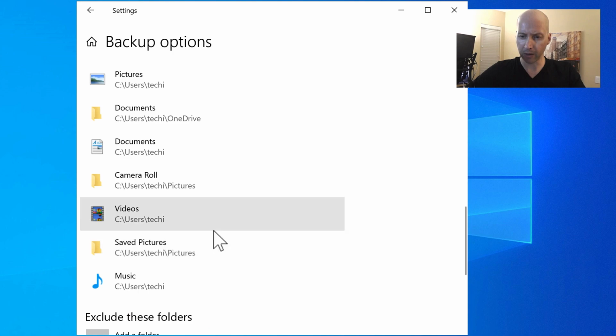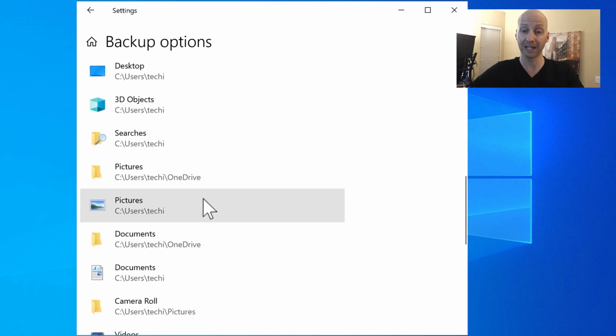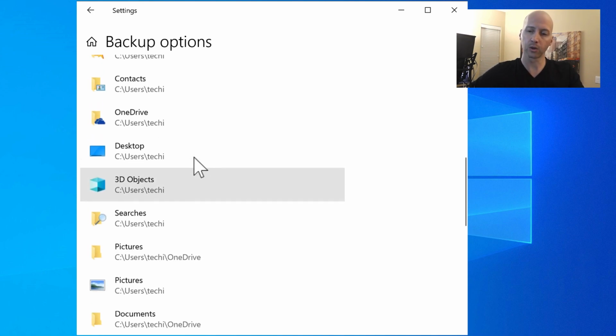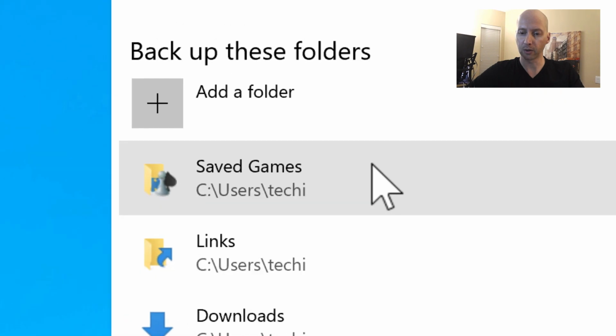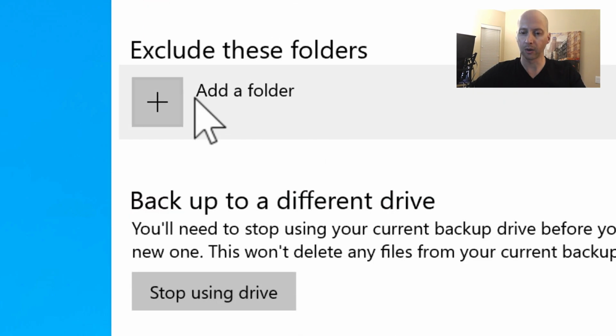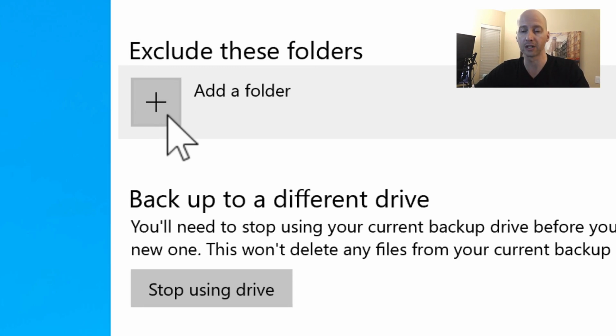One of the things you might want to consider backing up, if you have a Dropbox, you might need to add that to this list. Also, you might want to add your Google Drive profile directory if you use Google Drive or Dropbox. You can add files right here with the add a folder. And you can also exclude folders. If there are files that you don't care about that are just too big and cumbersome, you might not want to back up certain folders. And they could even be subdirectories in the main folders.